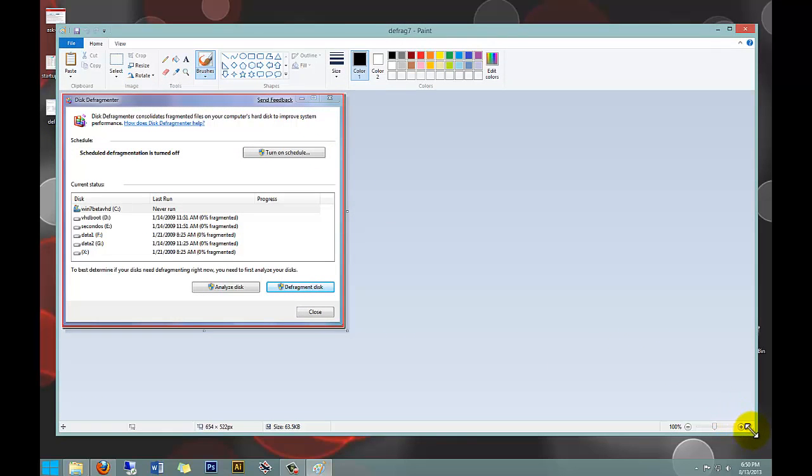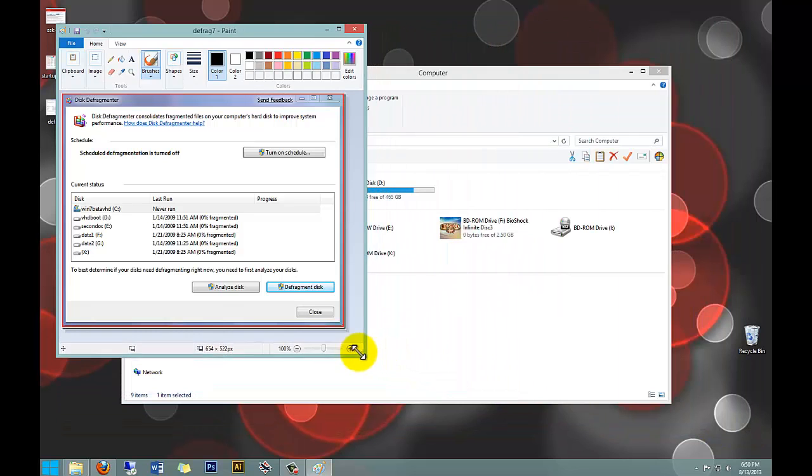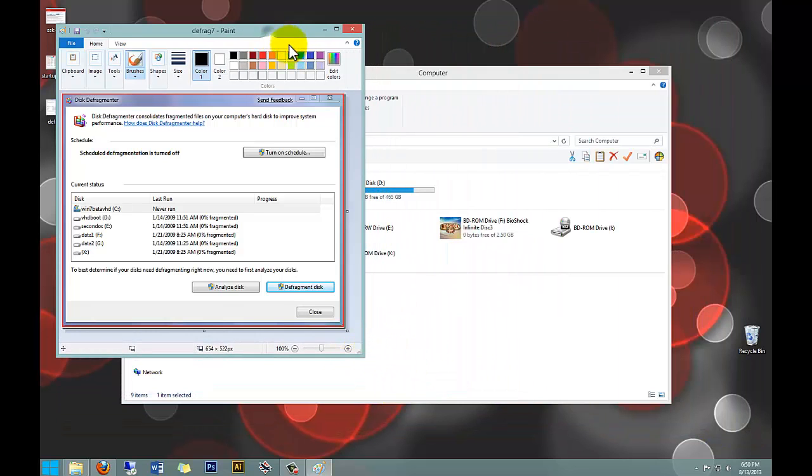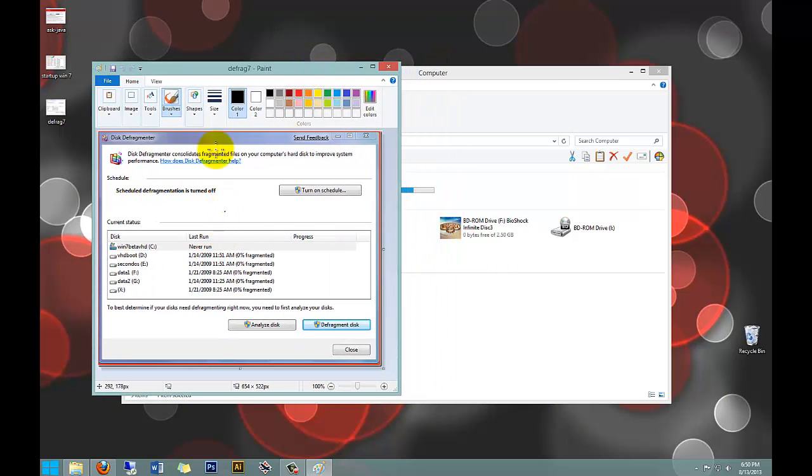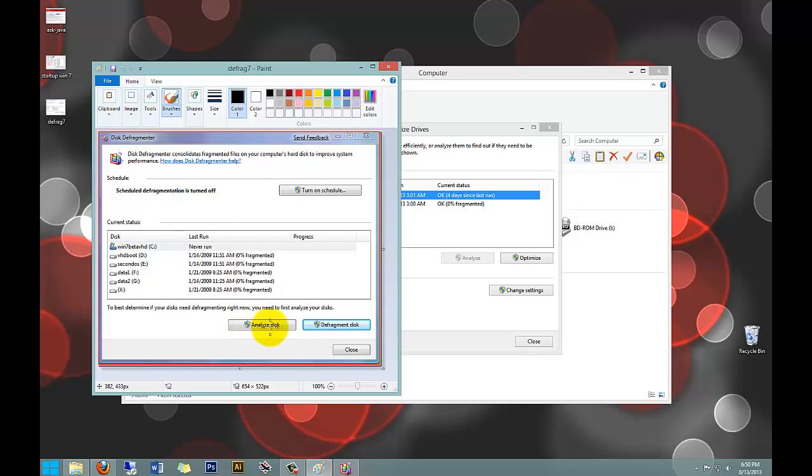So if you were to click on start and then defrag, it would open up a window that looks very similar to this one here. Inside here you'd have two options. You'd have the option to analyze the disk here, or the option to defragment the disk. I would just go ahead and click on defragment, and you'll be off and running.